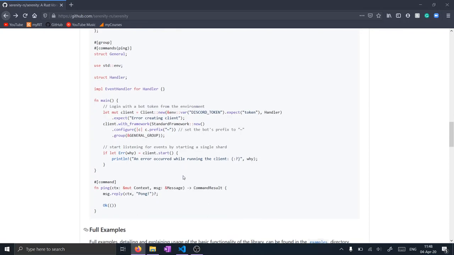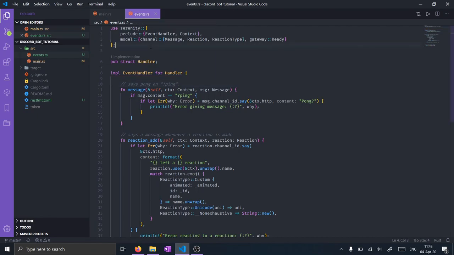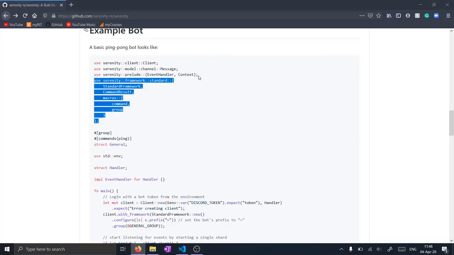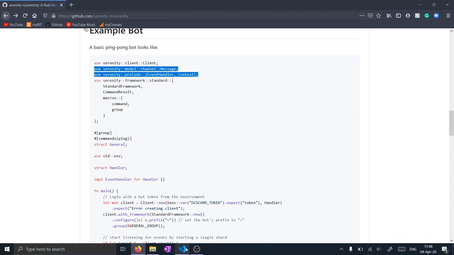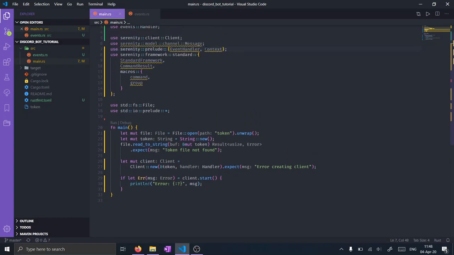Okay, so there is some setup. It's going to need all this stuff from the standard framework, so let's just copy all of that. And we're going to need context and message. I already have client. I might as well just paste all of it. We're not going to be using event handler here. We could take that out, but other than that, I think we're using everything here. Okay.